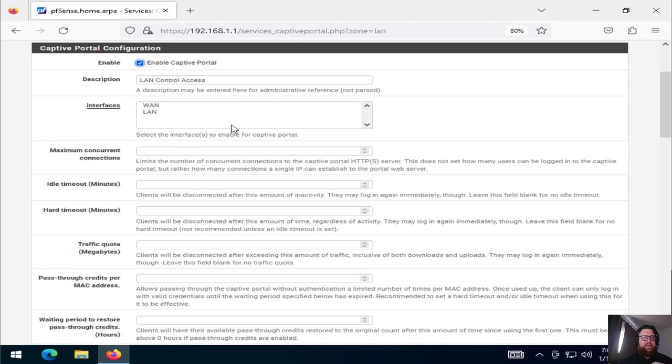Now we have two interfaces. We have WAN and we have LAN. We're going to select LAN. Next thing, maximum concurrent connections. It means how many connections my network can have. I can set up to 10 or 20 or 5 or 100, depending on the size of your network, depending on the speed of your network. Okay, so I'm going to use here just 8.